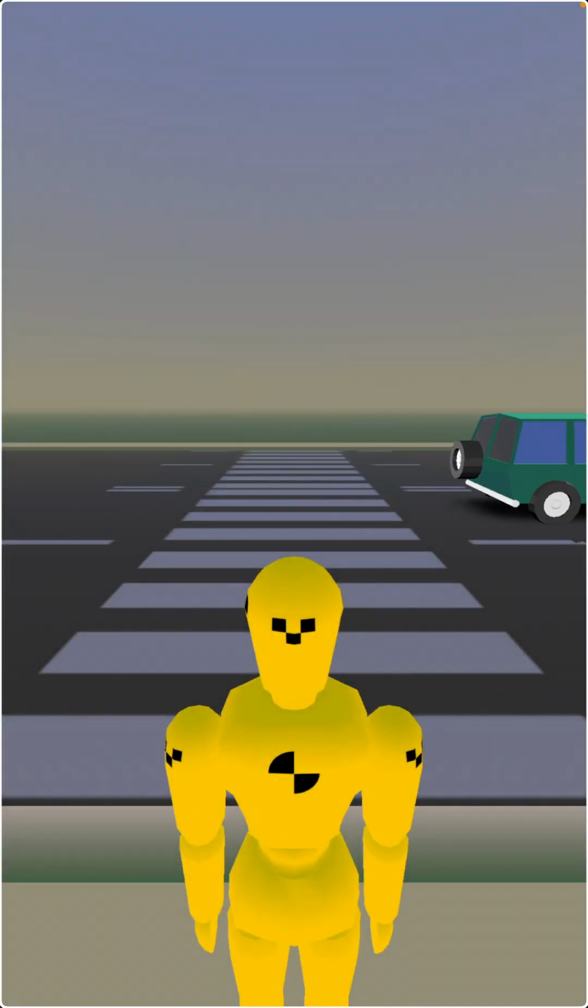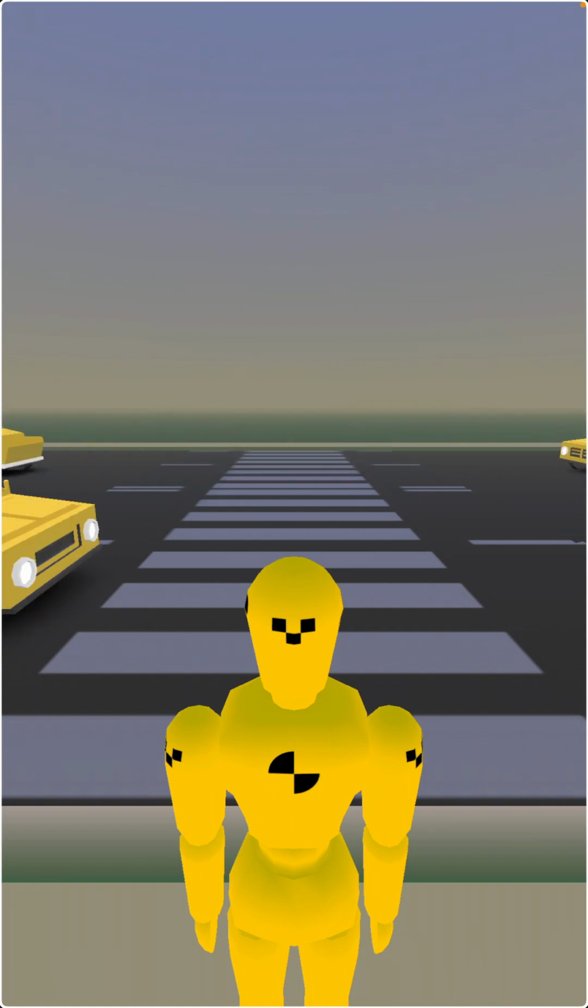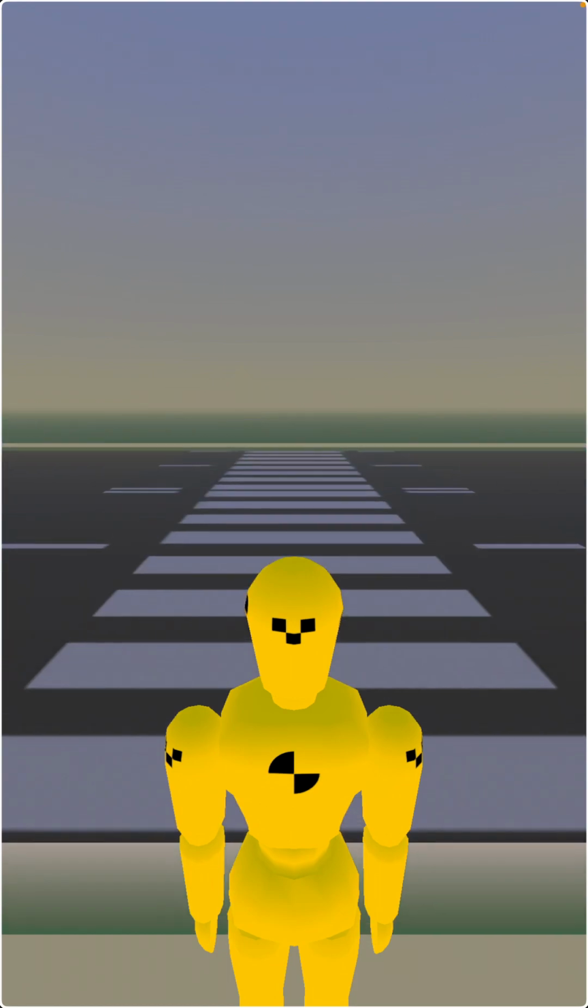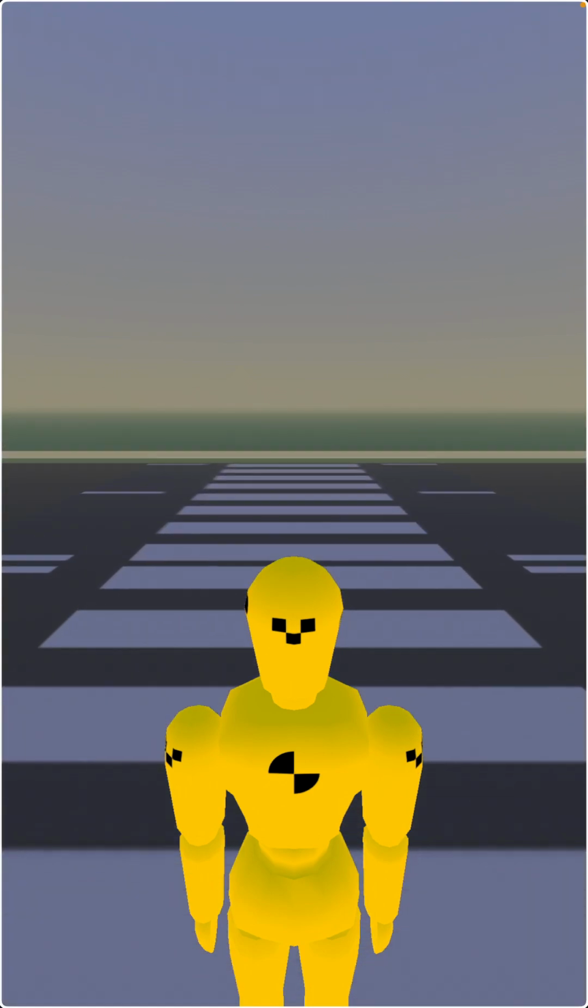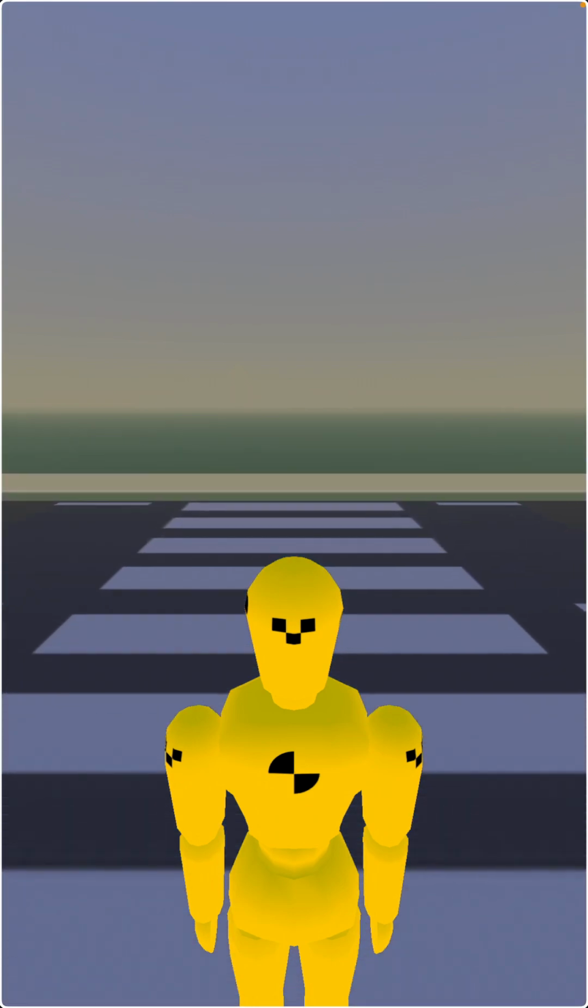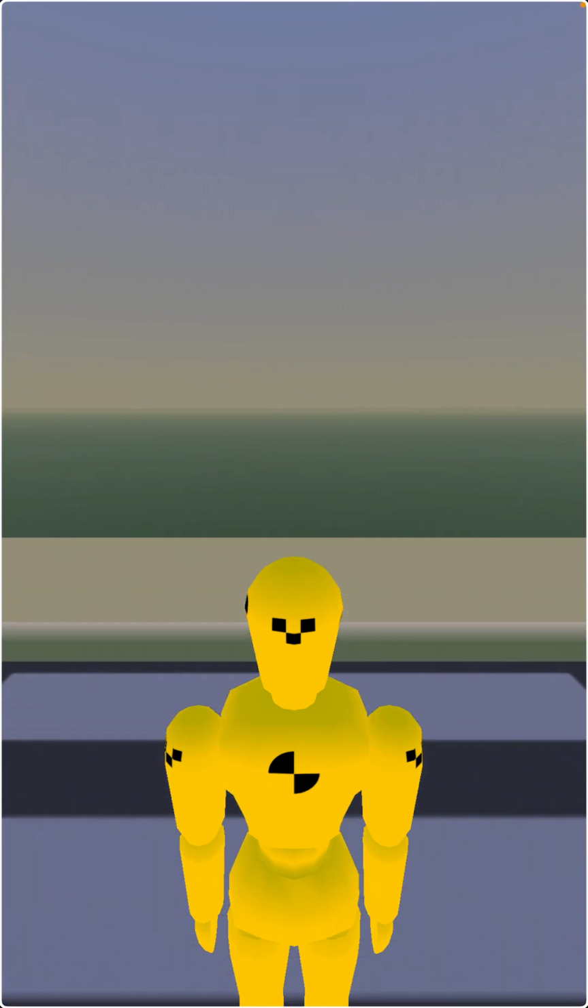Graphic is hidden. Graphic is visible. Let them pass first. Please, let me pass. Let me pass, please.